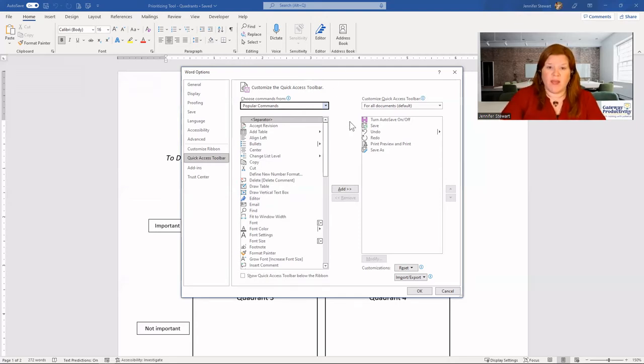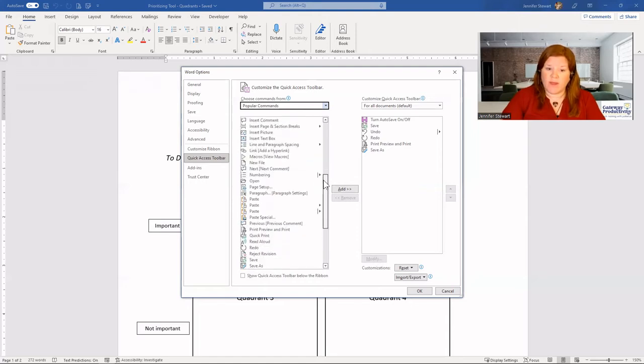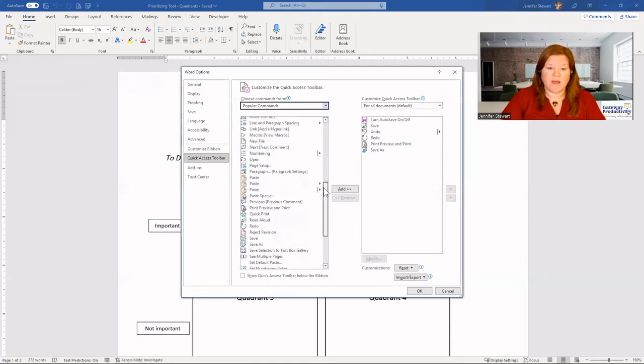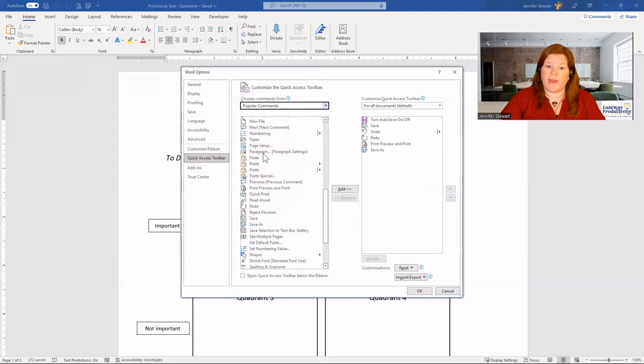If you have something you would like to add to the Quick Access Toolbar, you can scroll through here and find what it is. Let's say I want to do paste as mine. And you can see there's multiple different paste options, but we're just going to do the regular paste. And I'm going to click add to add that over here. And then I can click the up arrow to move it somewhere else if I'd like to.